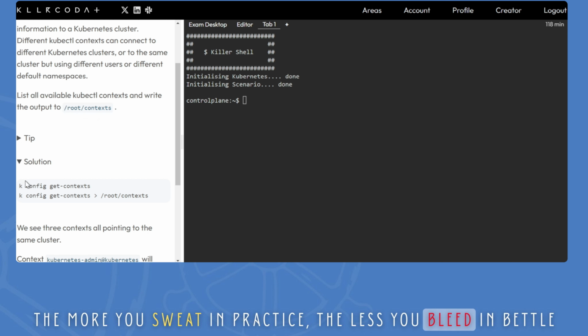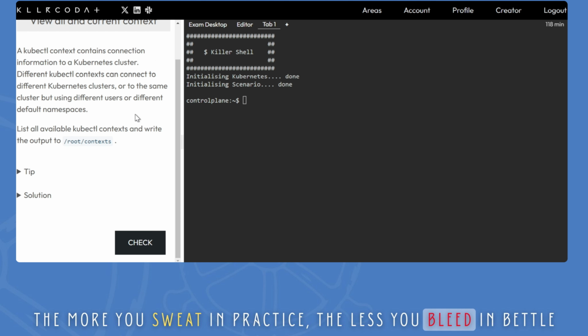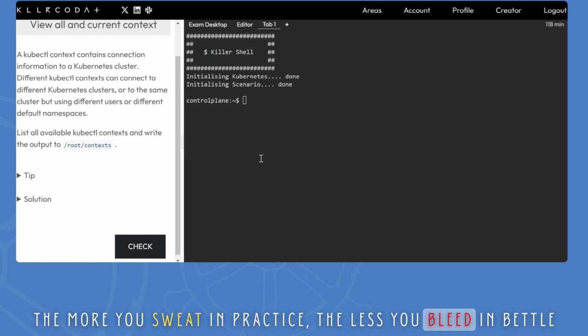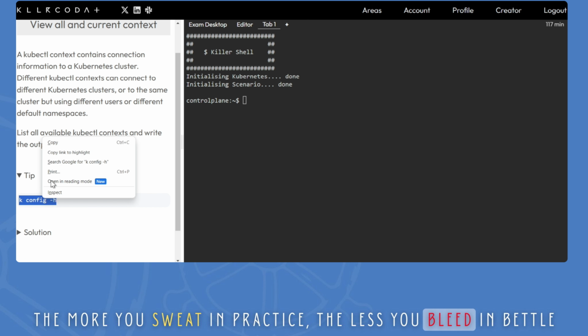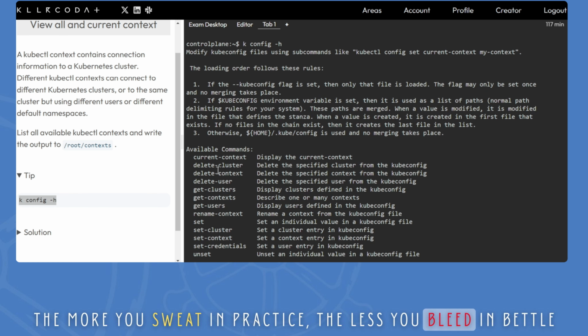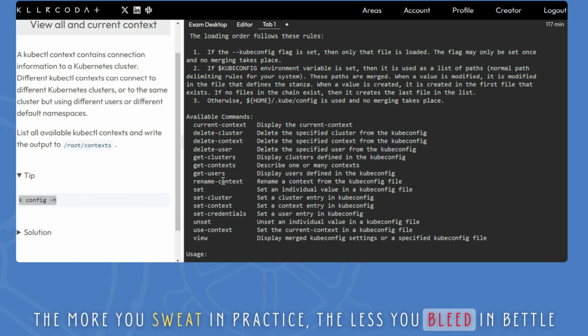So here a tip is also given. What this scenario is doing is viewing all contexts configured in a kubeconfig and saving that listing to a file. The tip is kubectl config -h. So let's see what kubectl config -h means. I'll paste it. Oh, so it's giving you all the commands we can use.